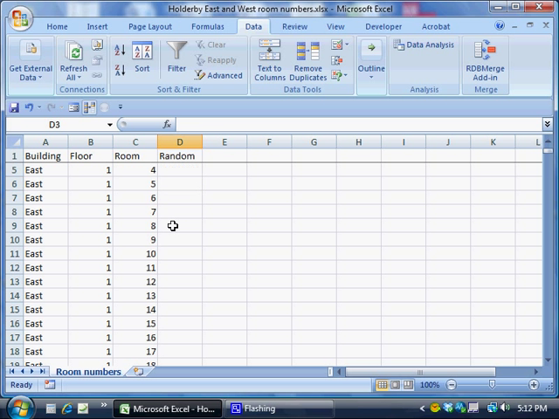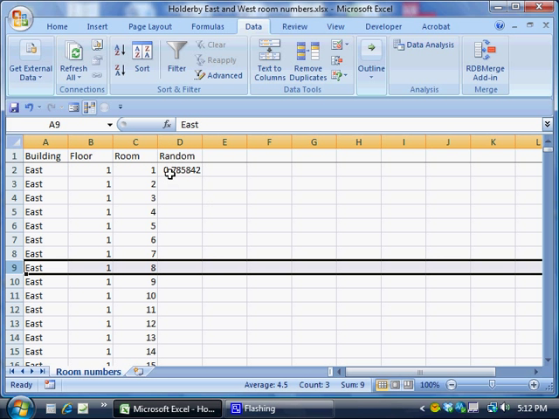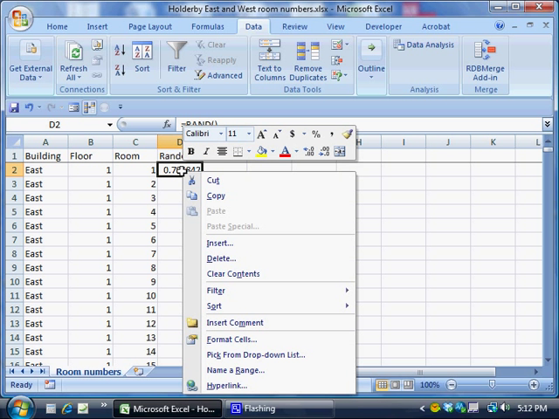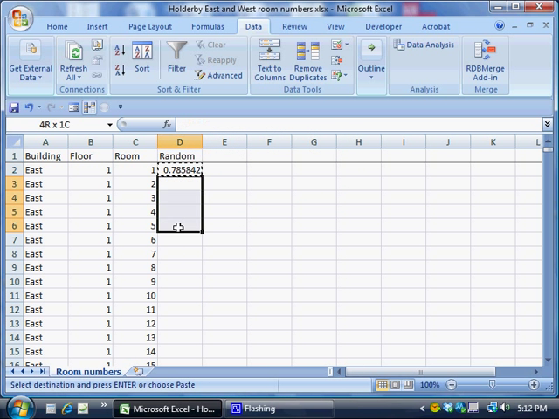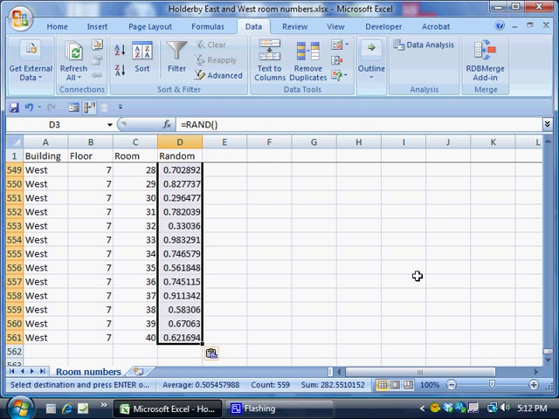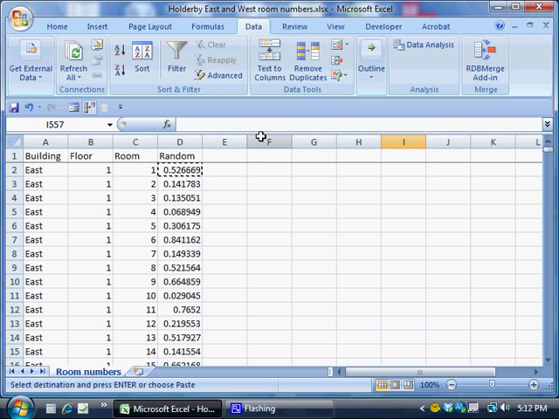Now the next thing I want to do is copy this random number formula down this column into each of these cells so that each room in the database has a random number associated with it. I'm going to use a technique you've seen before. I'm going to highlight what I'm going to copy, right click, choose copy, and then highlight all the cells that I want to copy that formula to, and right click and choose paste. And I now have a random number associated with each dormitory room. Hit escape to get rid of those squiggly lines.